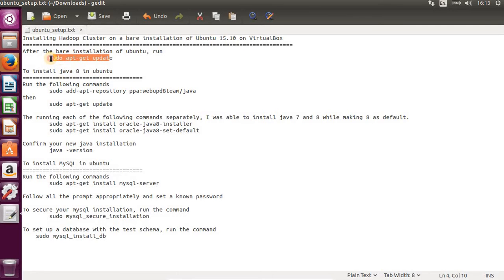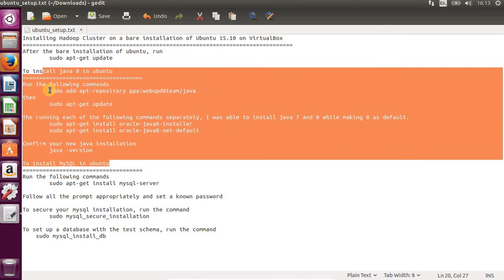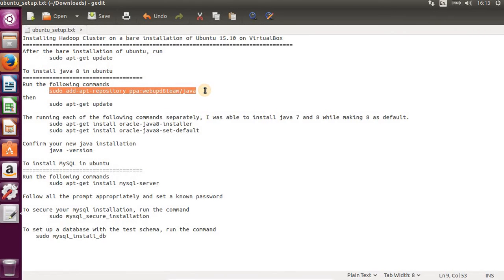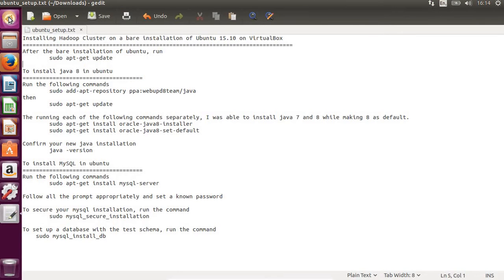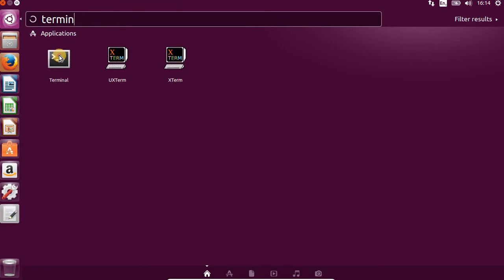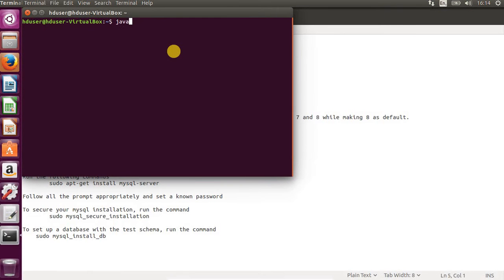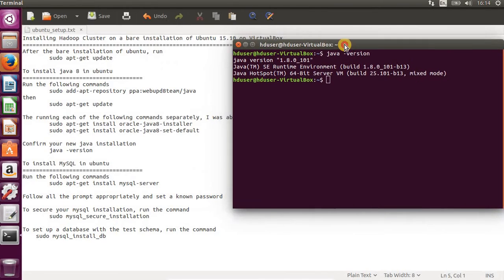I run this command to just update. Then to install Java 8, you have to add the apt-repository for Java 8. You do an update on that, then you run these two commands separately, and you have Java 8. You can confirm the version by opening the terminal window and saying java -version. Yes, I have Java installed.